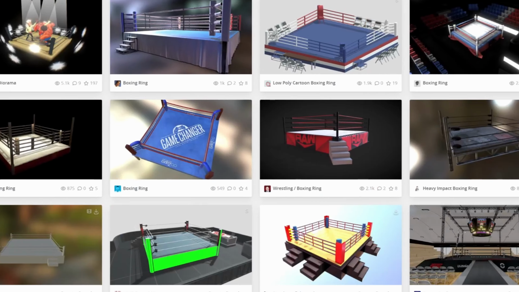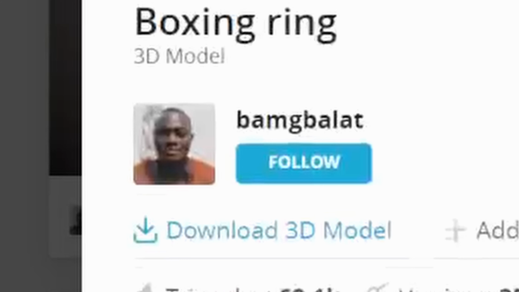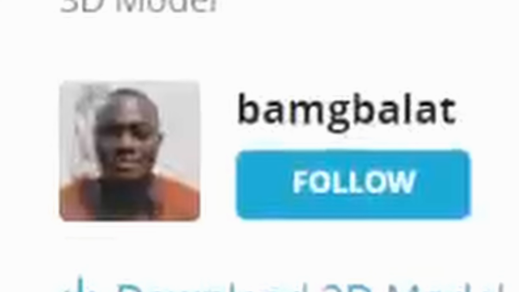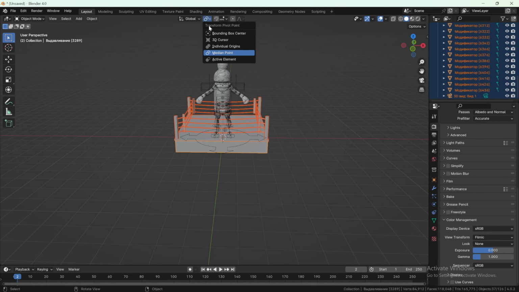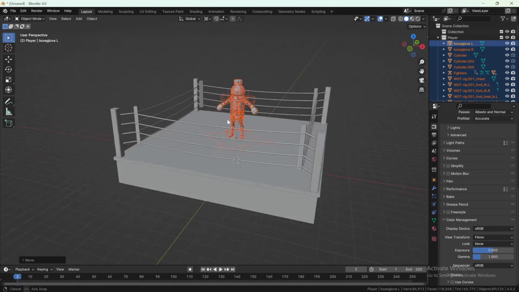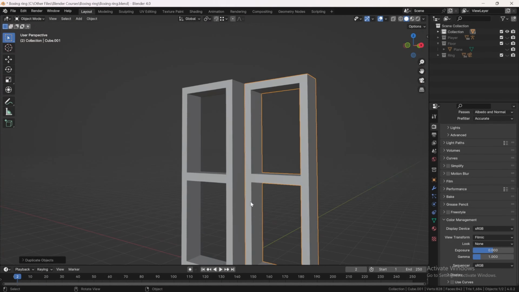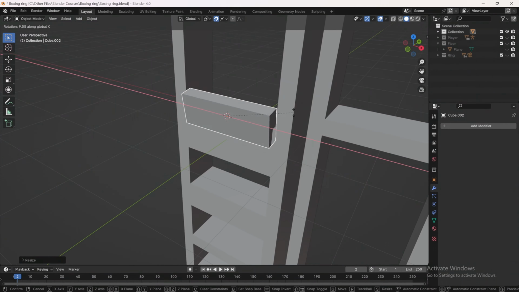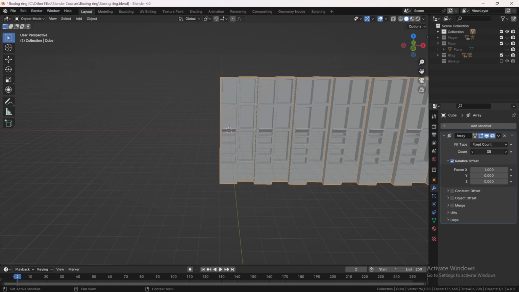I started by looking for a boxing ring, and I found this clean one by Bangbalat, and it's free. Thank you man. I placed one of the characters in the middle of the ring for scale and started modeling the windows. I also incorporated the lights into the window body. Let's add the array modifier and ta-da!